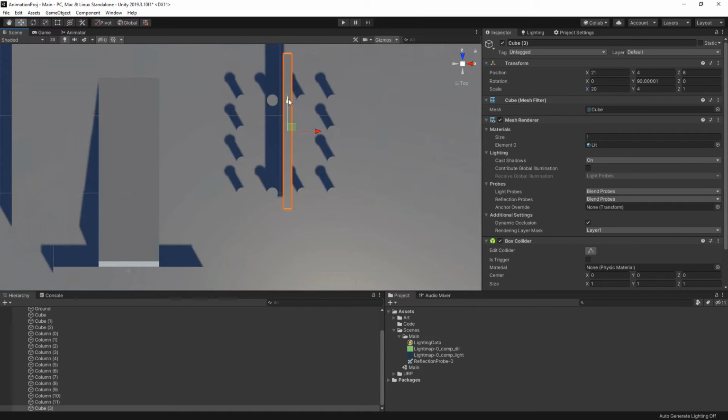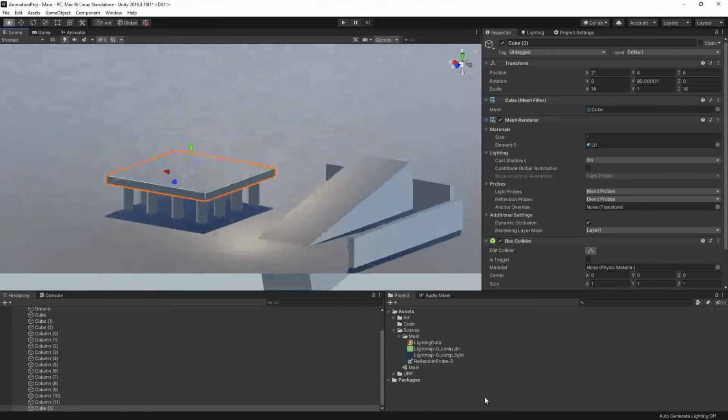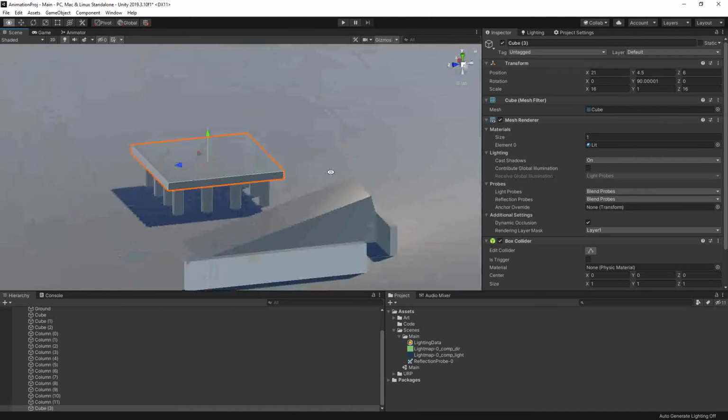So we're trying to get these to be 6. This is gonna be 18, 16. 16 is okay. Y is gonna be 1, and this is gonna be 16. Alright, this looks a little bit like the ceiling of a temple. I'm gonna put it at 4, 4 and 5, 7. Okay. I think that looks cool.